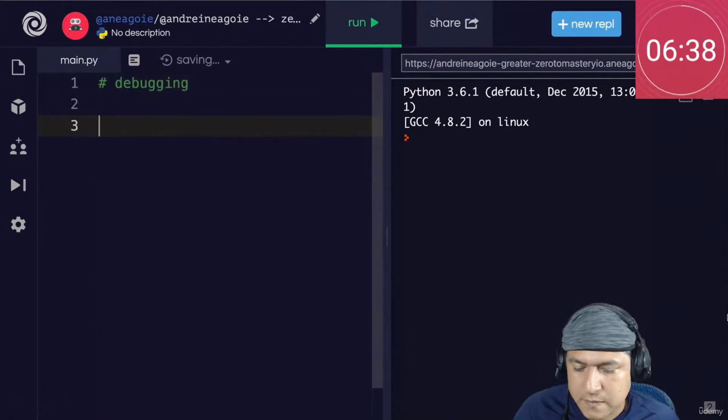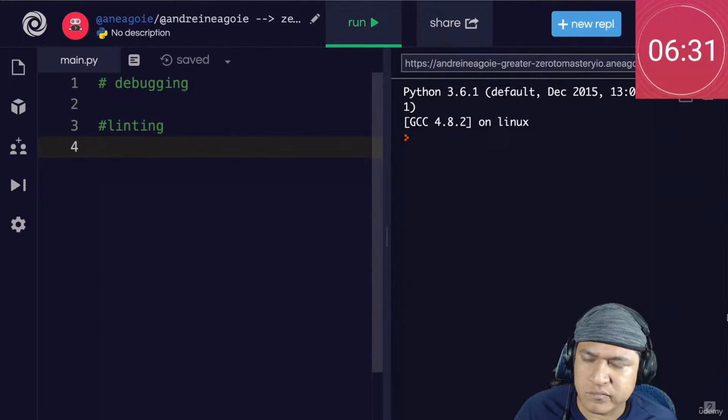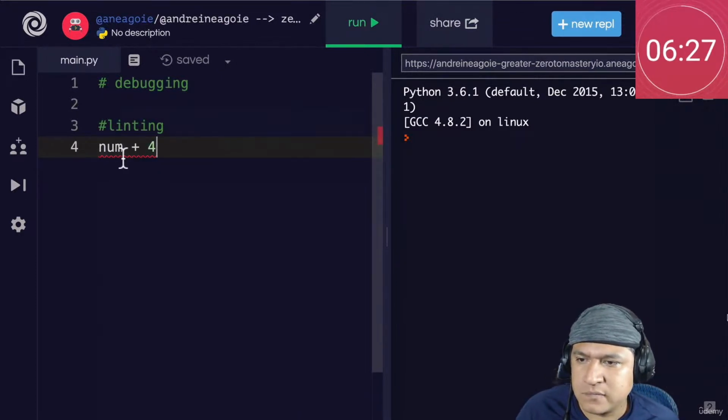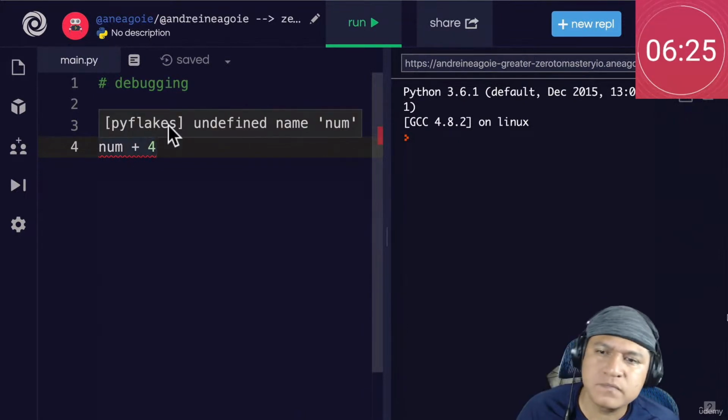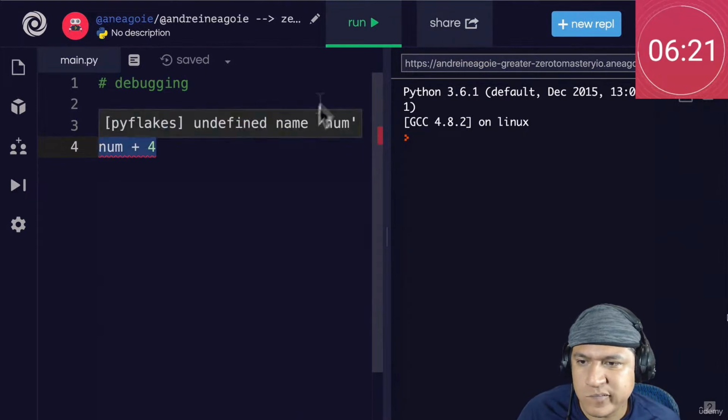So what are some of my tips? Well, first, you definitely want to use some linting. And what is linting? Well, we've talked about it, right? When we set up our developer environment. Linting allows us to detect issues with our code as we code. For example, if I do num plus 4 here, and I get a red underline, and you see here that the pyflakes linter notices before I even run my code that, hey, there's an undefined name num. So linting allows us to find these errors before we even run our code.